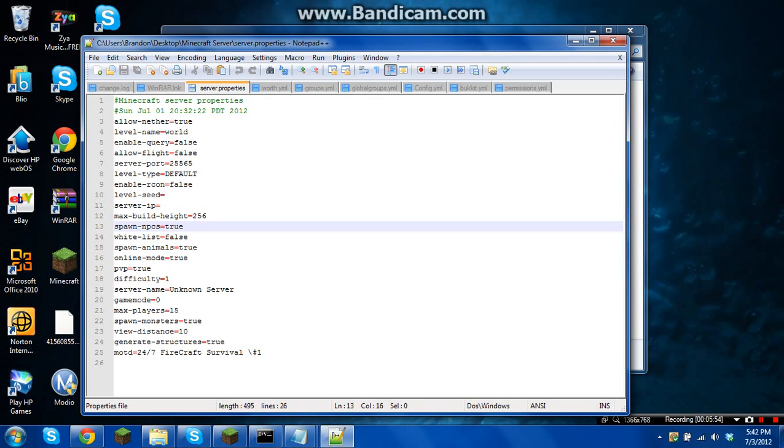Okay, anyway, the next one is whitelist. That just basically allows certain players to join your server. Yeah, I mean, if you want to do that, that's fine. I do that a lot too. I've made a whitelist server before. Next one, spawn animals. Those are like cows, pigs, sheep, chickens. If you want those to be in your server, then hit true, not false.